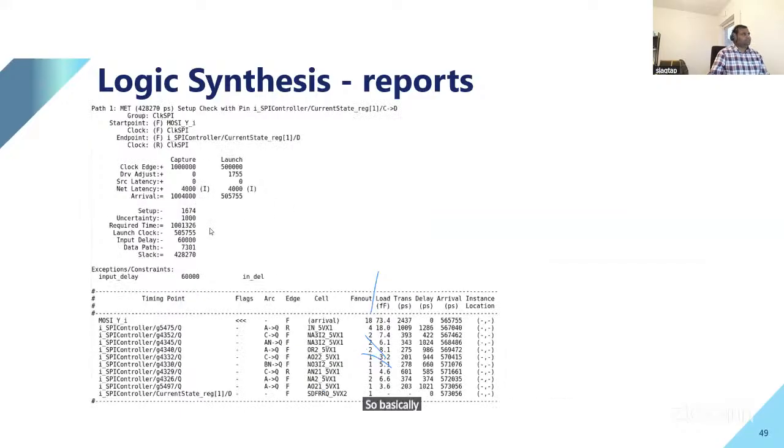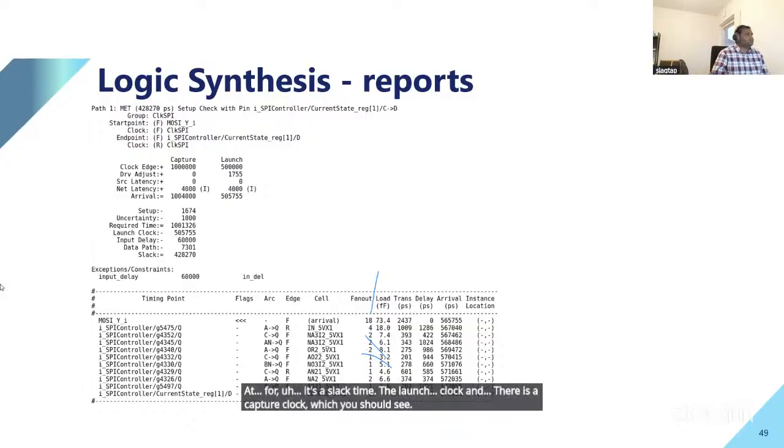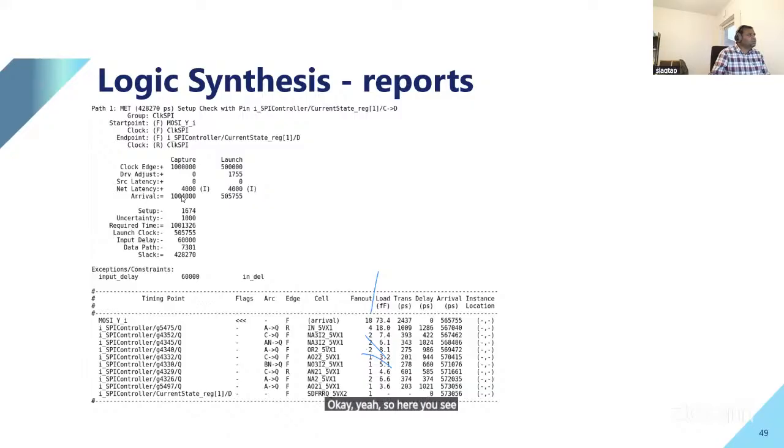So basically what it's saying is that the data launched by this input port should settle before this clock edge, which is appearing at 4. It's a slack time, the launch clock, and there is a capture clock, which you should see. Okay, yeah. So here you see the capture arrival time.